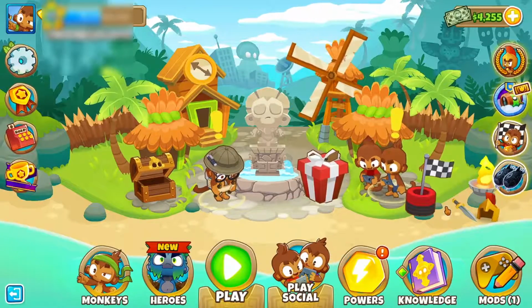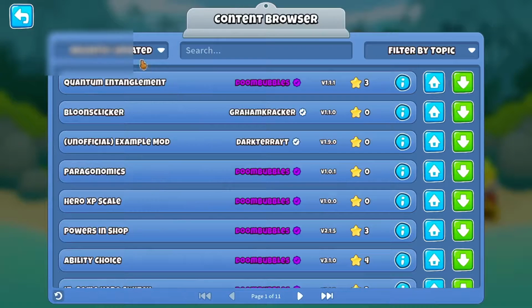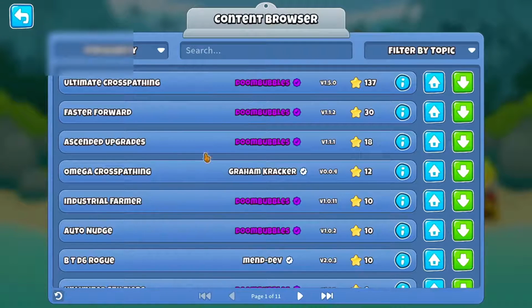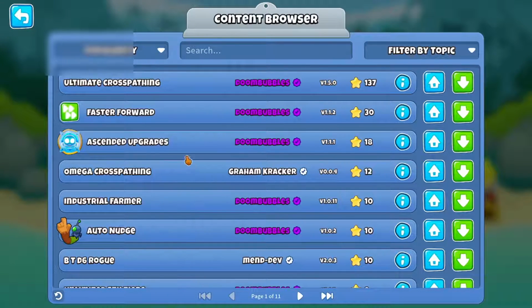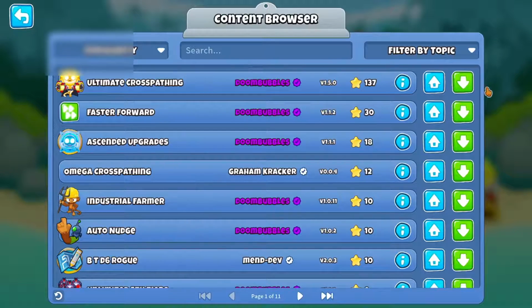Now that you have the BTD6 mod helper installed, you want to go down to mods and click browse mods, sort by popularity. And then you'll find all the mods. You can search, you can filter, and then you just click this download button.